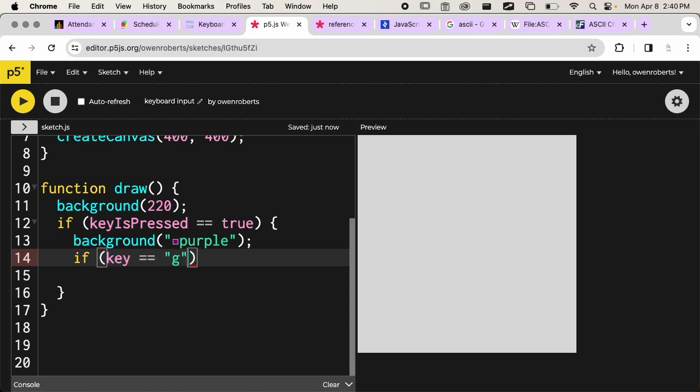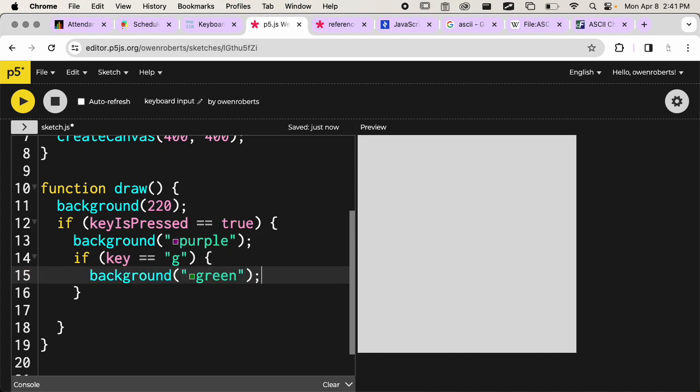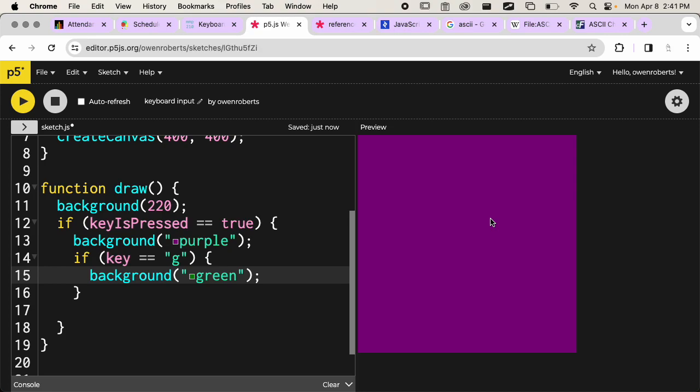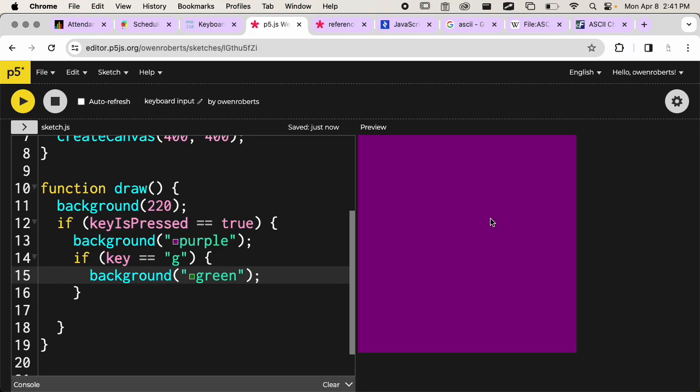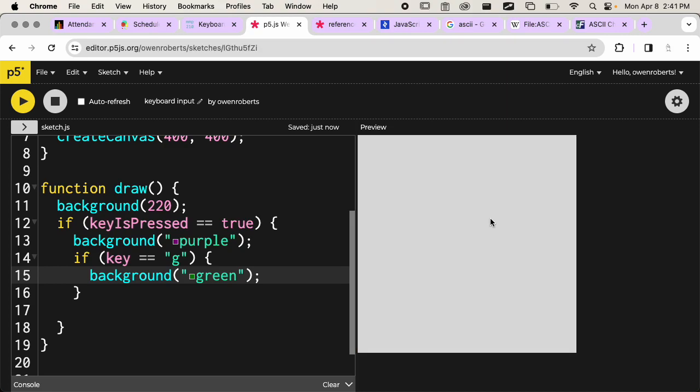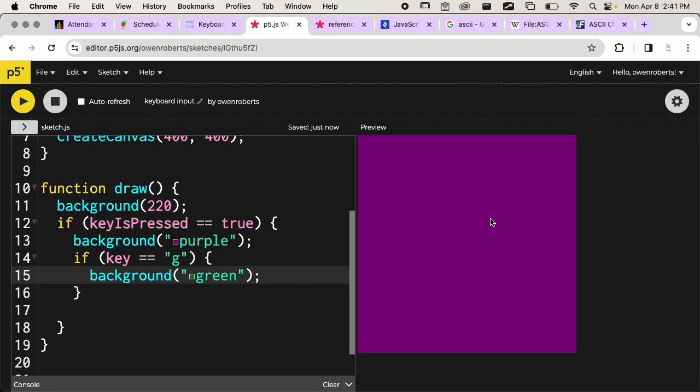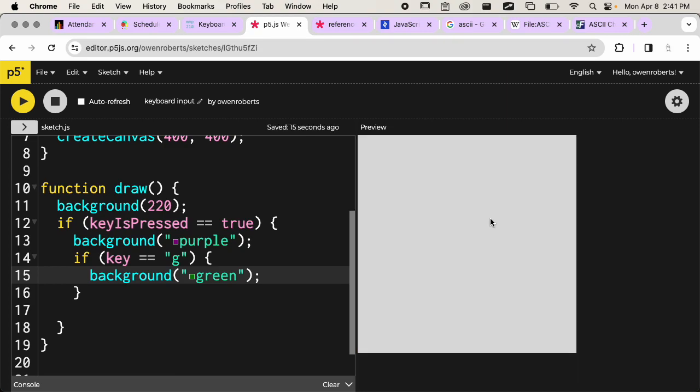So if we check if the key is G, put a little space there, which is not necessary. We can do a background that's green. So now if I hit the A key, I still have my purple background. But if I hit the G key, I get a green background. If I hit Shift G, I don't get a green background because I'm looking for lowercase g. Or if I hit caps lock and then I hit G, oh, actually I have my caps lock disabled, so that won't work. But if I hit Shift and then G, I don't get that green background. So we can check if a key is pressed and then also check what key we're pressing.